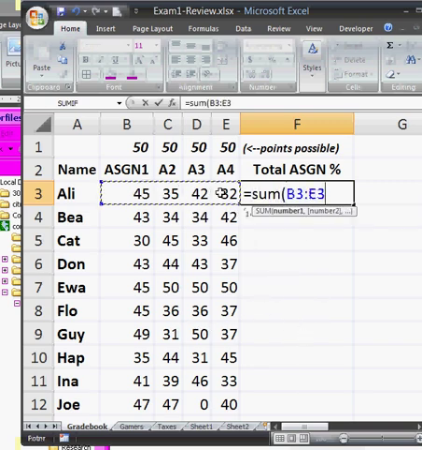Sum of those 4 cells. This is, I think, the quickest way to do it when you've got a lot of numbers. Just use a sum and then a cell range, B3 colon E3. That'll be all 4 of those cells. That'll add up the points.